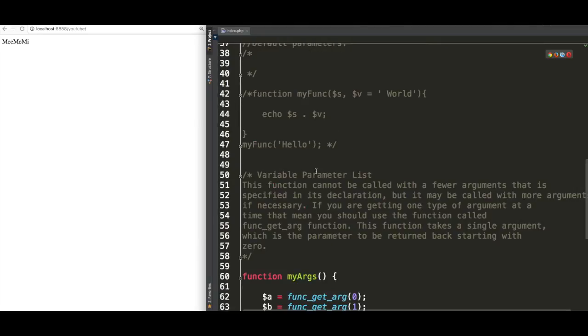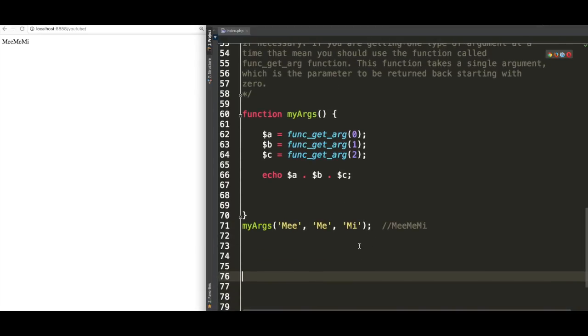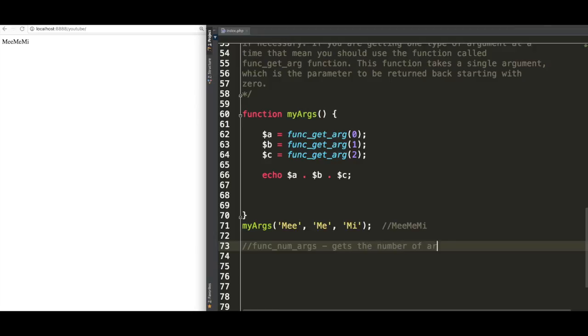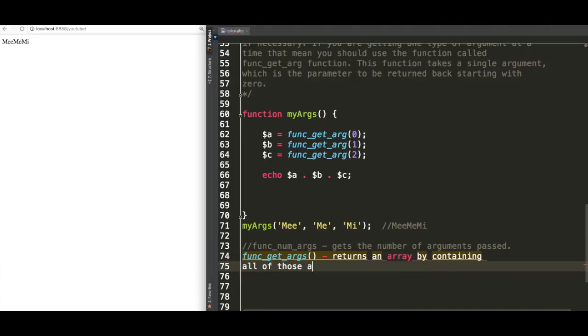Also, this variable parameter list has 2 more functions, which are func_num_args, which gets the number of arguments passed, and the second one will be func_get_args, which returns an array containing all of those arguments.